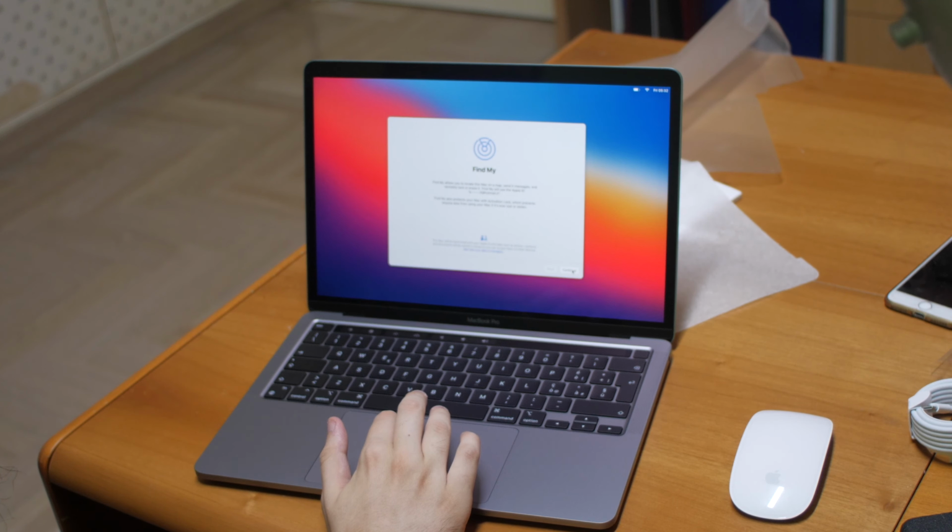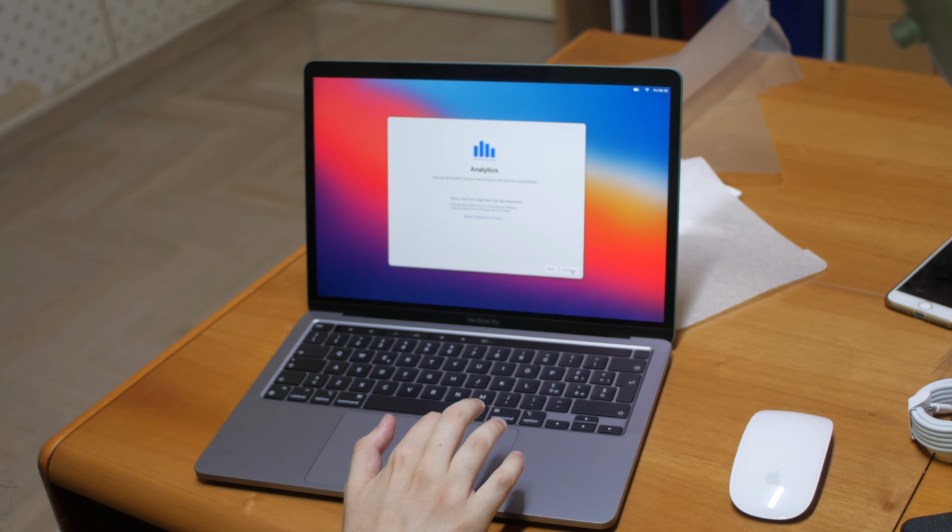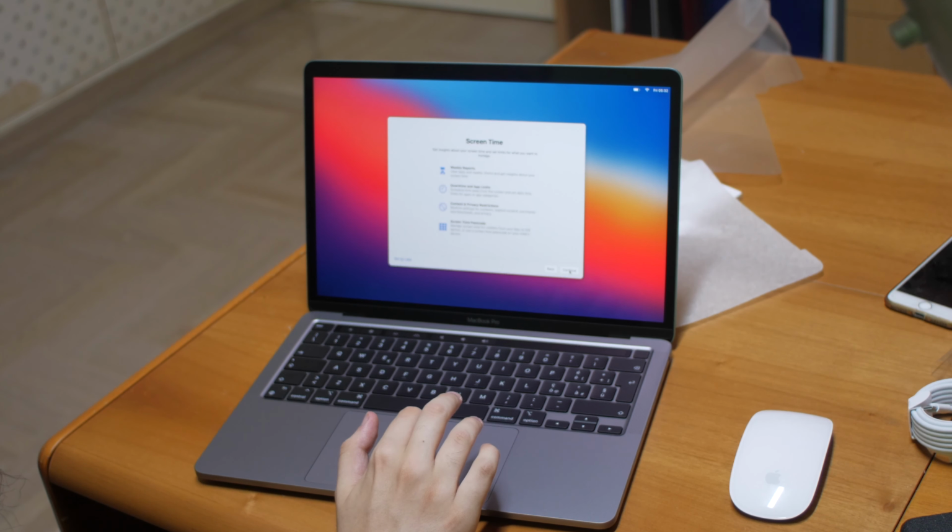Alright, connected. Continue. Express setup. Okay, continue. Analytics, no thanks. Continue. Screen time, okay.